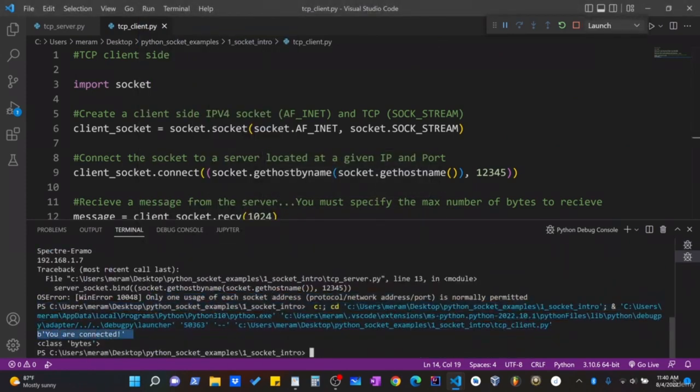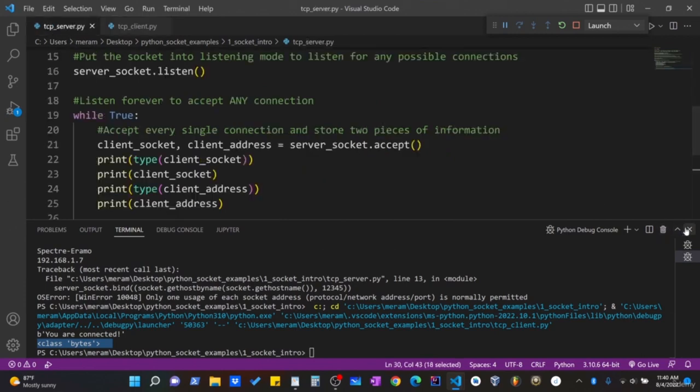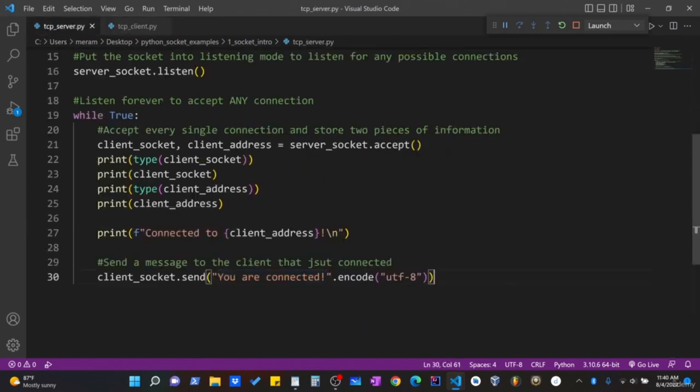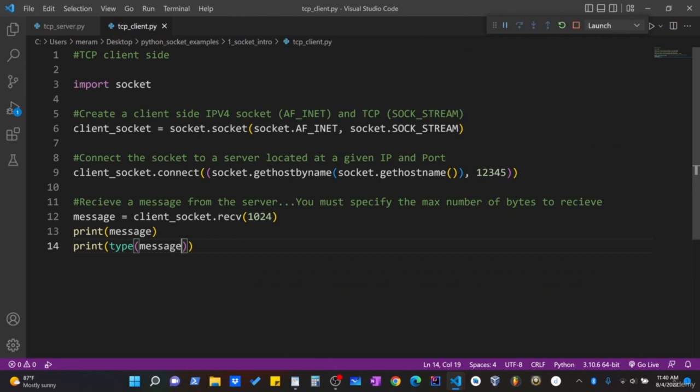So here's our message, you are connected, but it's not a string object, it's actually a bytes object. Recall that on our server, we had to encode the string and turn it into a bytes object to send it over our data stream. Now that we've got it on the client side, we should typically decode it on the client end, and we can do that by using the decode method for strings.